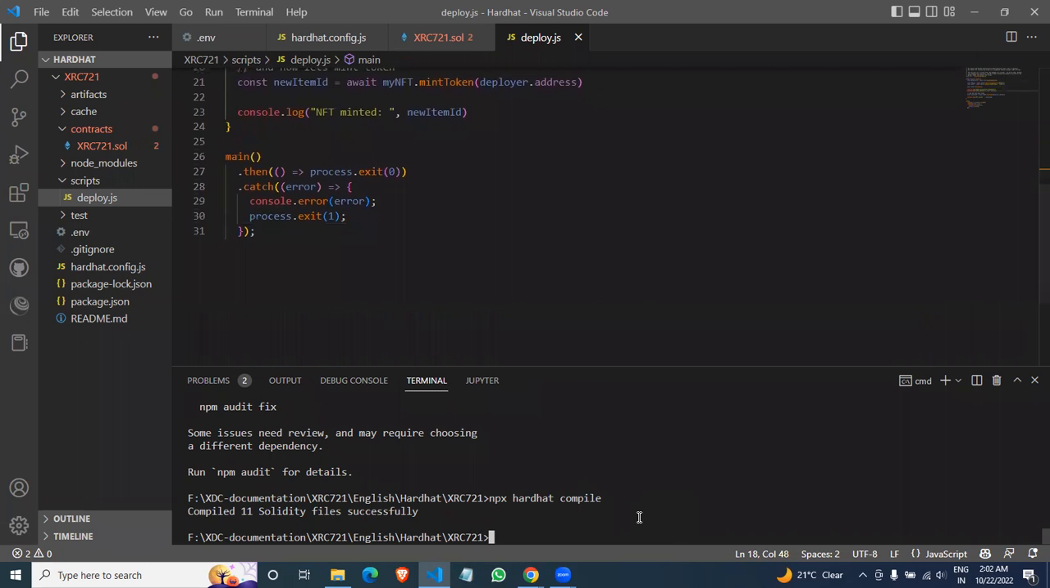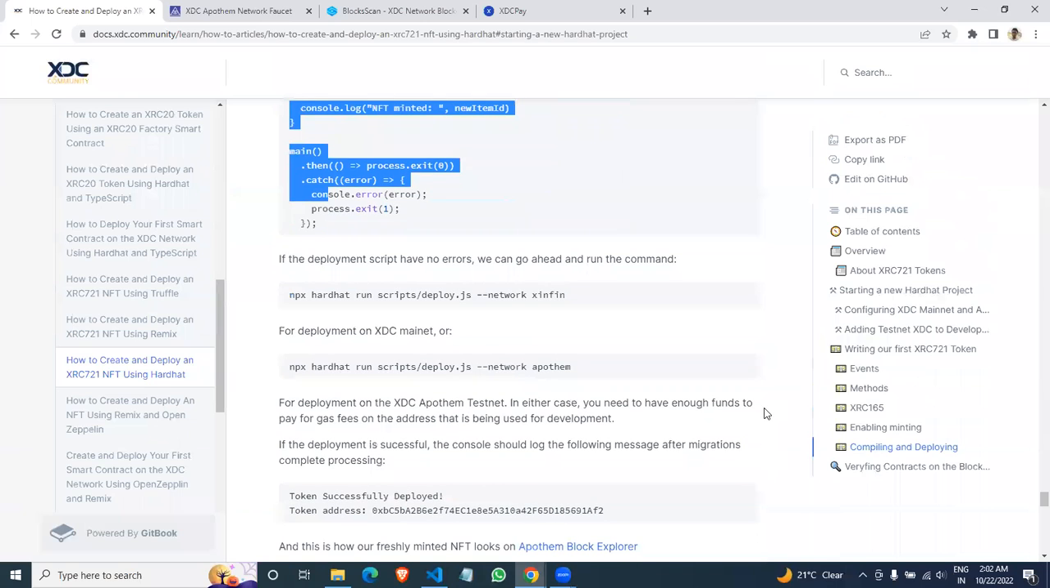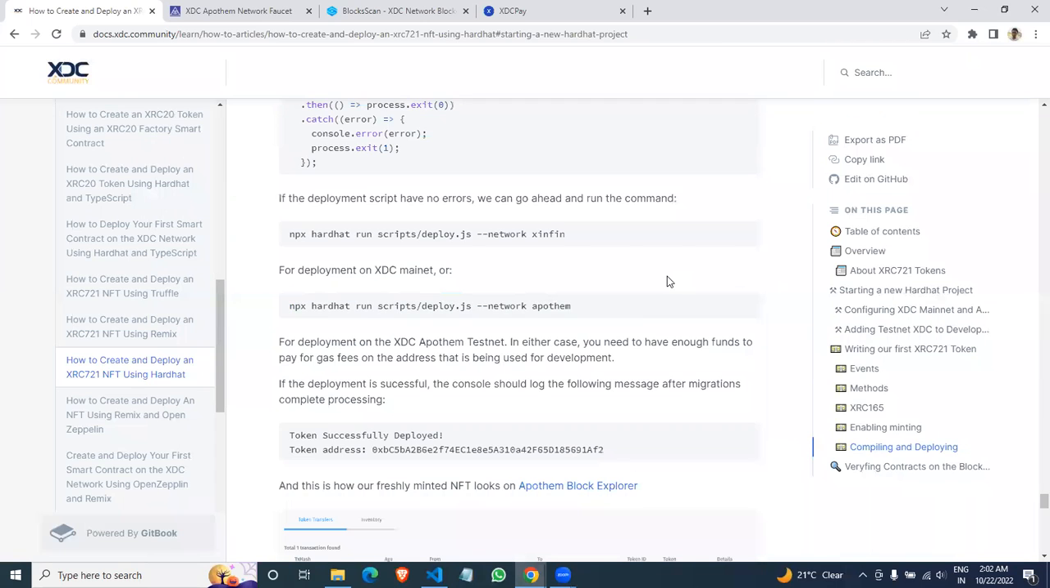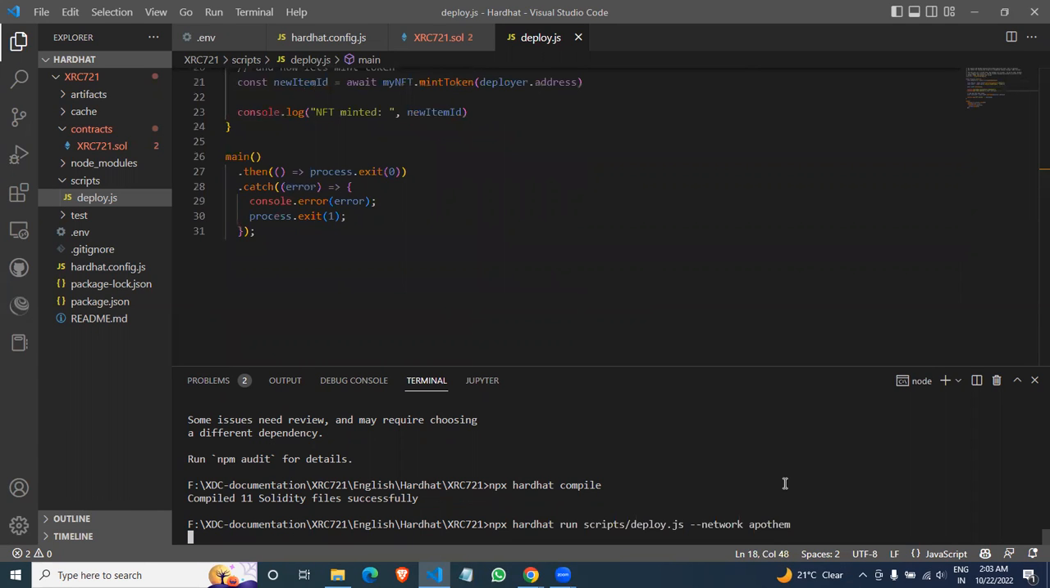Okay, so now we can move forward, and to deploy a smart contract to the mainnet we can follow this command, but for this tutorial I'll be using the Apothem Network, so I'll follow this command. This command will help me deploy my smart contract to the Apothem network.